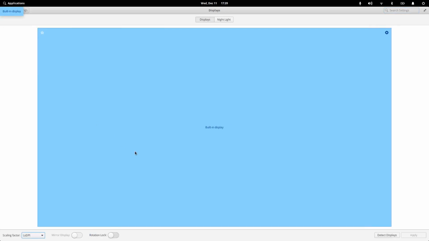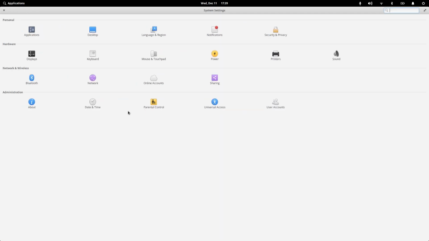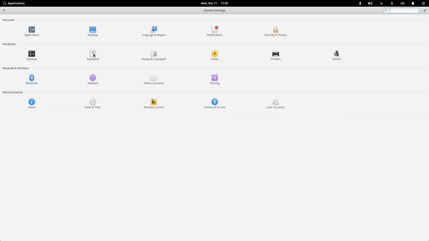Then we've got displays, which I think we've seen in the first part of my video on install, and you've got your night light here. You can turn that on. I won't do that at the moment because it'll probably go orange. Still early in the night for me. I don't want the orange on yet, so I can see what's going on. And of course, on the displays, you've got this cogwheel here. You can change your display settings.